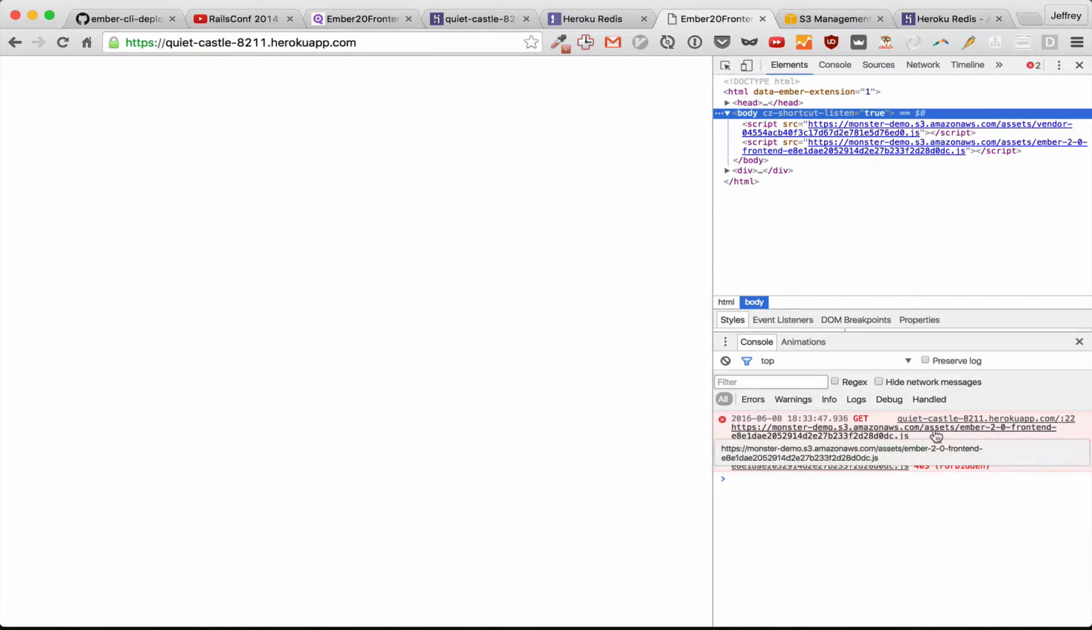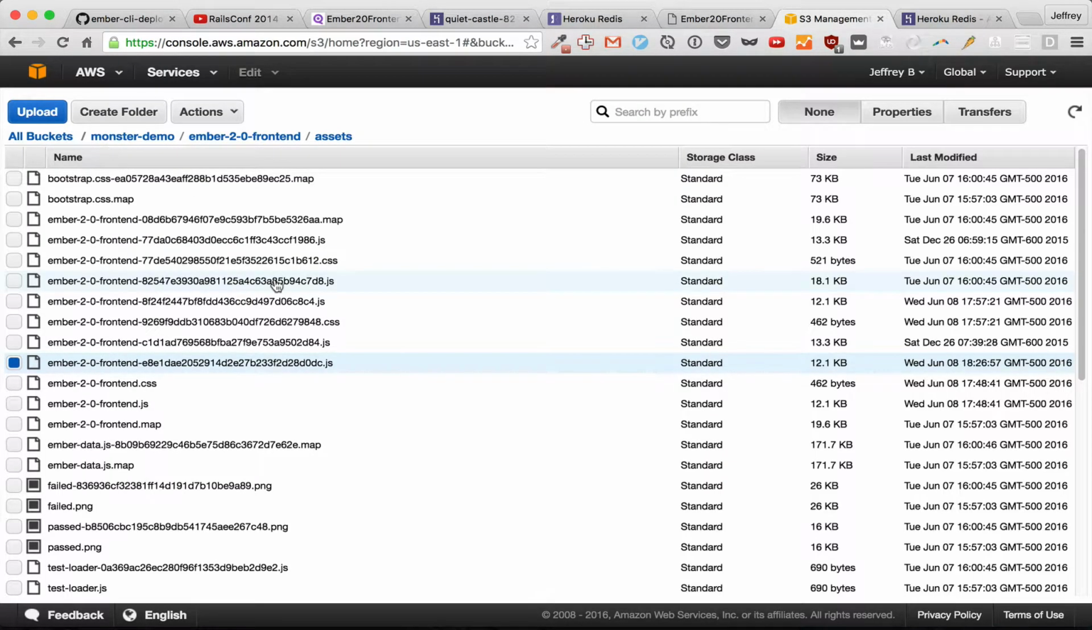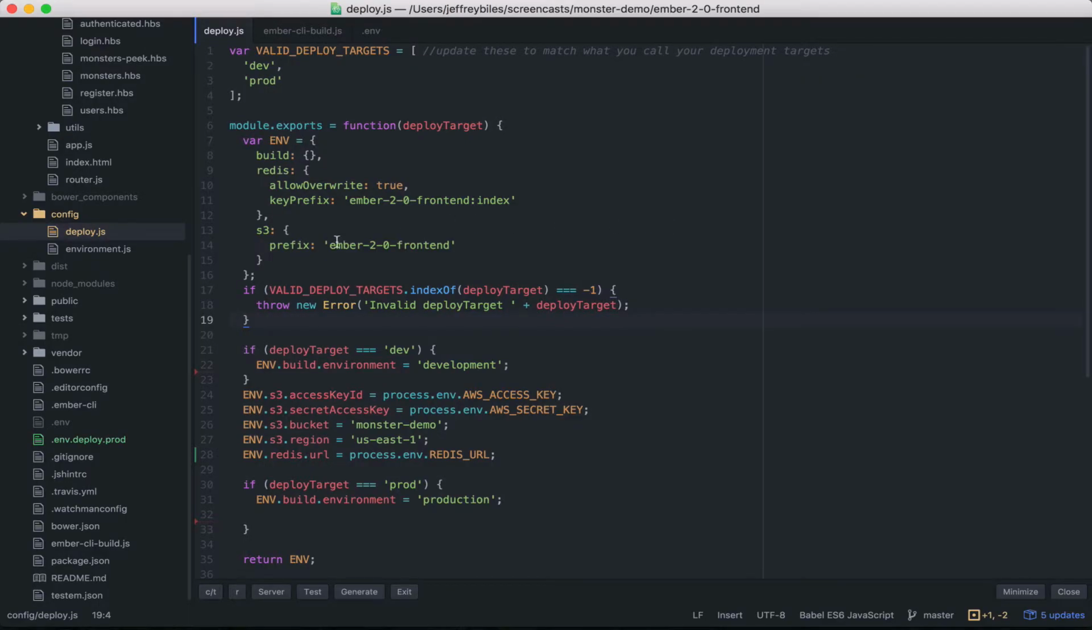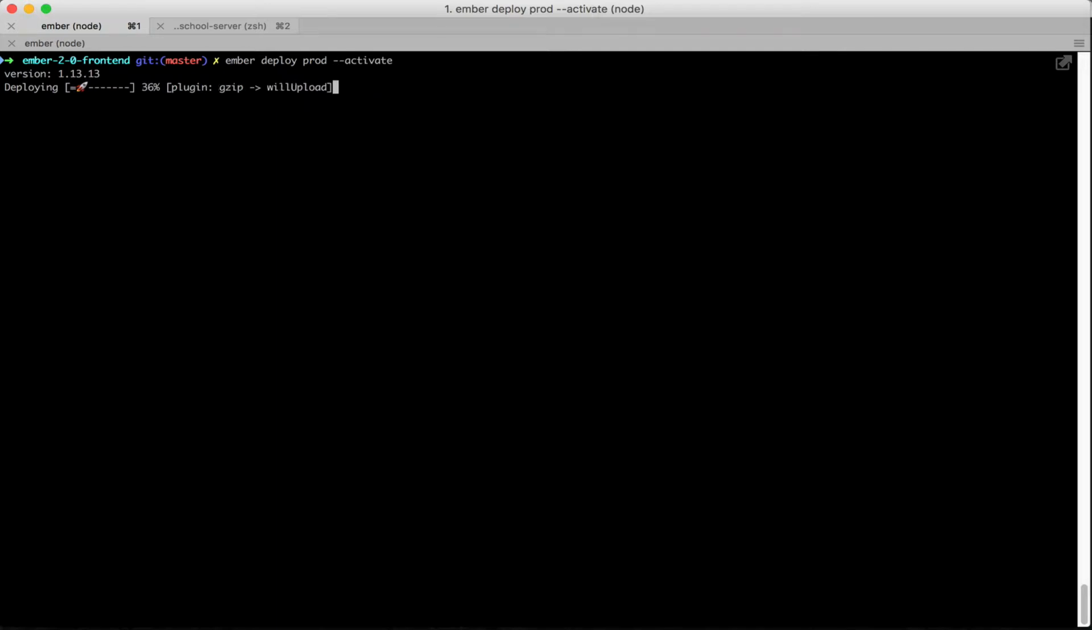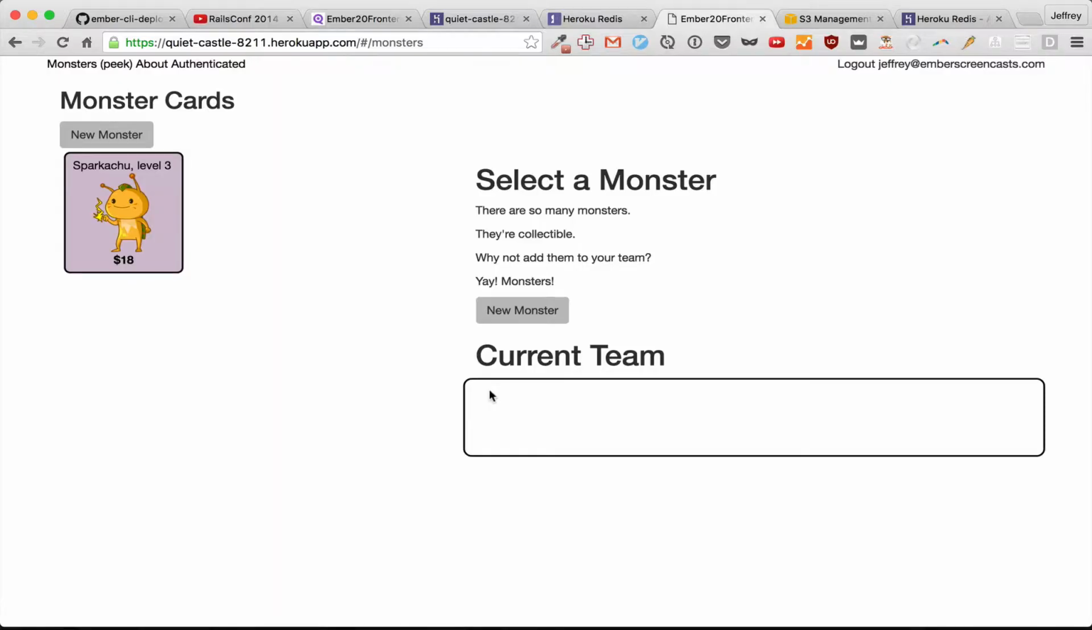So it's looking for something in assets/ember20 frontend, blah, blah, blah. But where we put it was ember20 frontend/assets, then the file name. So the reason this comes about is because of the S3 prefix. And so we can just delete this, and then we'll deploy again. And now it works on production. Hooray! But we're not quite finished yet.